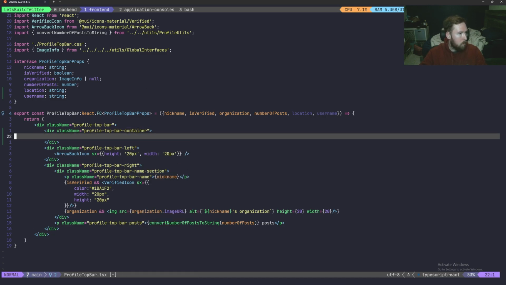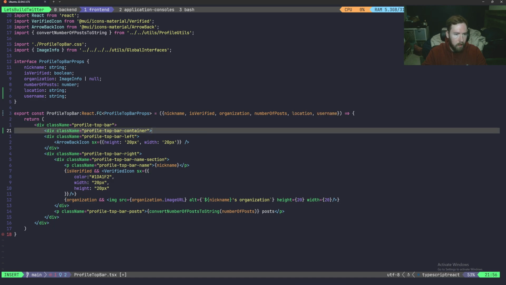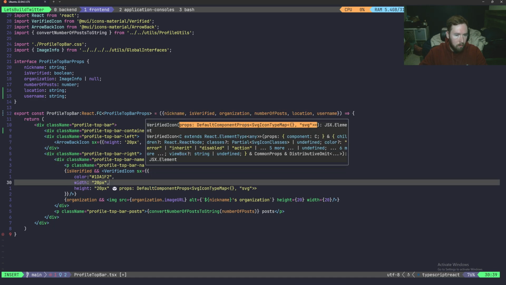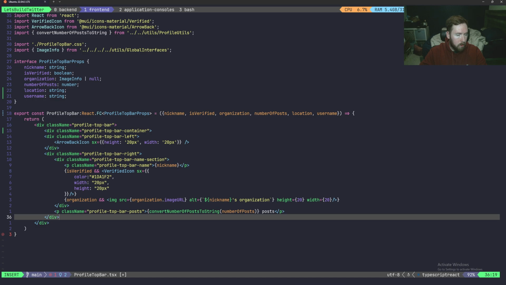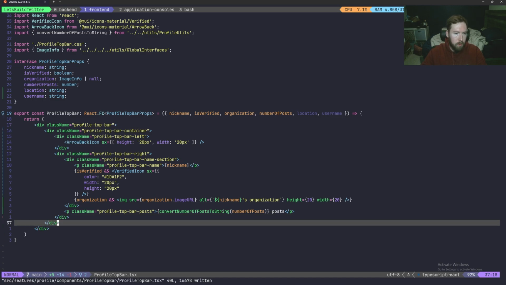So let me take a look here. It seems like it's just going to wrap literally everything. So let's take this ending, delete it, come down here to the bottom where we have this div, I believe, and then paste that in. Let's do that. Cool. So that's the first step.